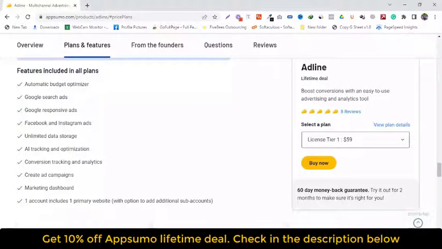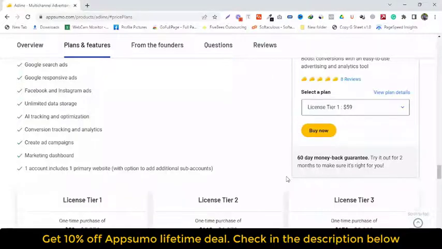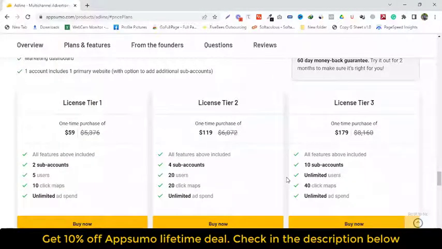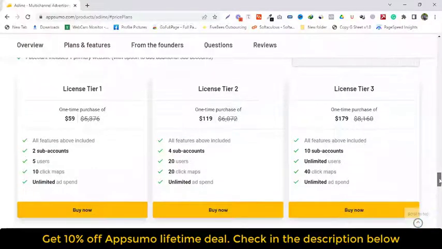AppSumo offers 3 pricing plans. Pricing number 1. Single plans. One-time purchase of $59. All features above included. 2 sub-accounts. 5 users. 10 click maps. Unlimited ad spend.